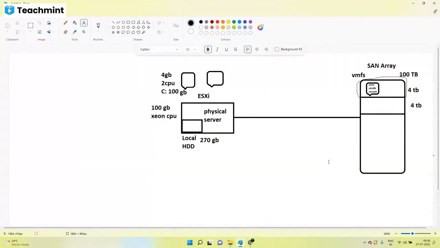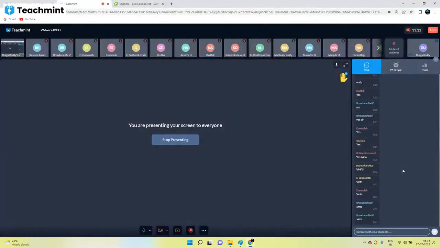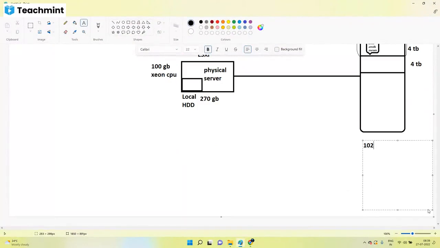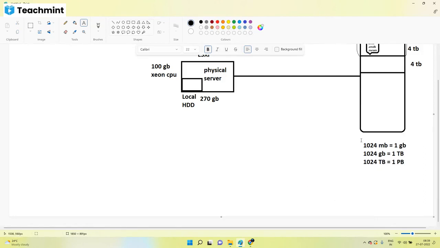All of you are aware of GB, TB, petabytes, MB and all, right? If anyone is not, please let me know. MB, GB, terabyte, petabyte. At least terabyte you should be aware. All clear, then fine. So quickly, I'll write. 1024 bytes equal to 1 MB.